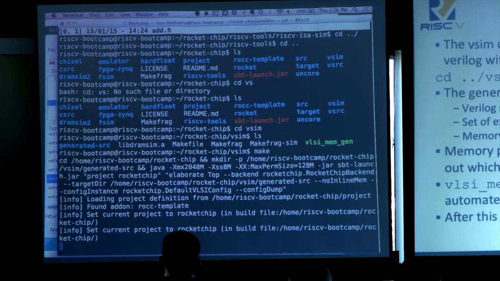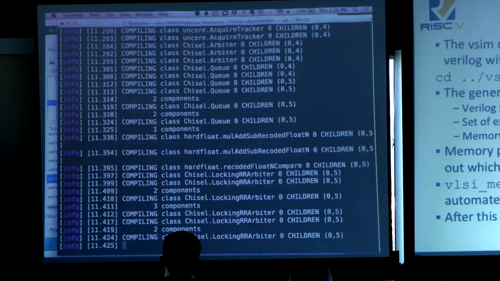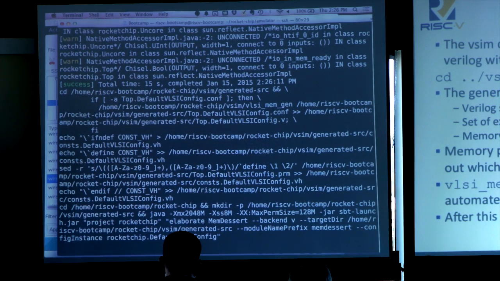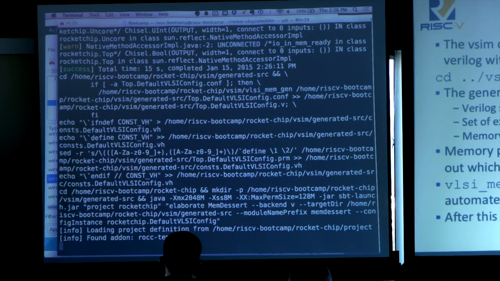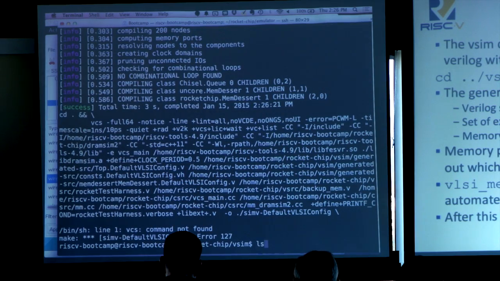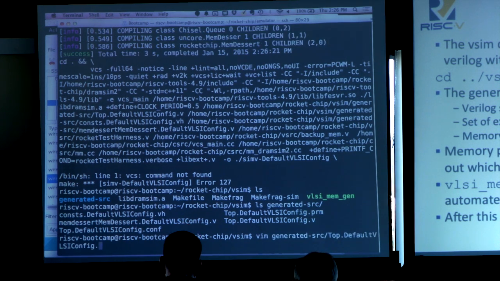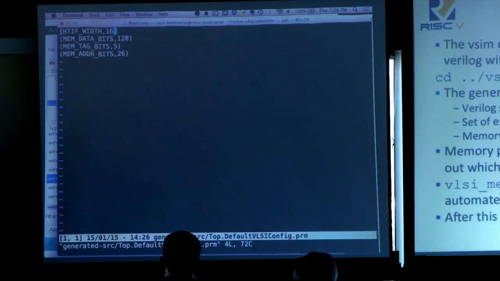I believe it's going to ask for VCS at the end, which we won't have, but we can just see what the generated source files are after that. Quick compilation process. But yeah, so basically this is going to generate, in the generated source folder, your Verilog file, the .v file, as well as some of the different things that you're not used to.